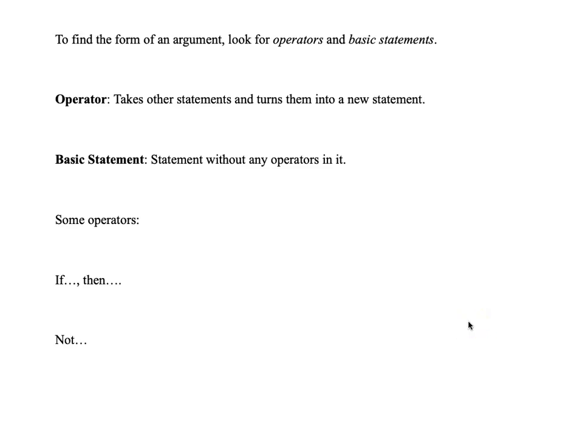To find the form of an argument, you look for two things. One thing you look for are operators. Another thing you look for are basic statements. An operator is something that takes other statements and turns them into a new statement.